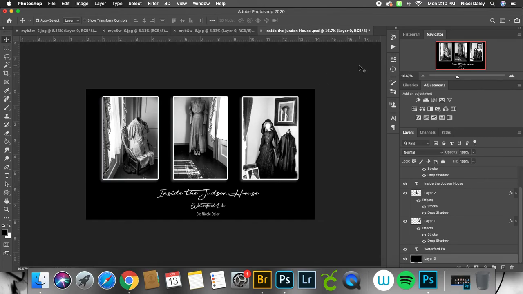This summer I went to this place in Waterford called the Judson House, and it was terrifying. It's this old house, and as I was walking through it all by myself, and it was kind of dark, there were these mannequins with these clothes on them in all these corners, which scared the crap out of me. And then I started photographing them. So that's where these pictures came from.